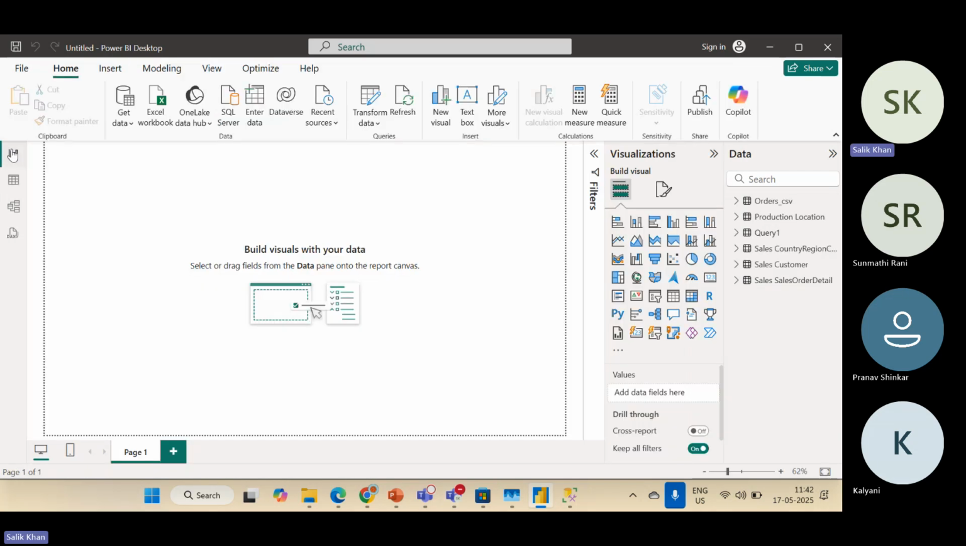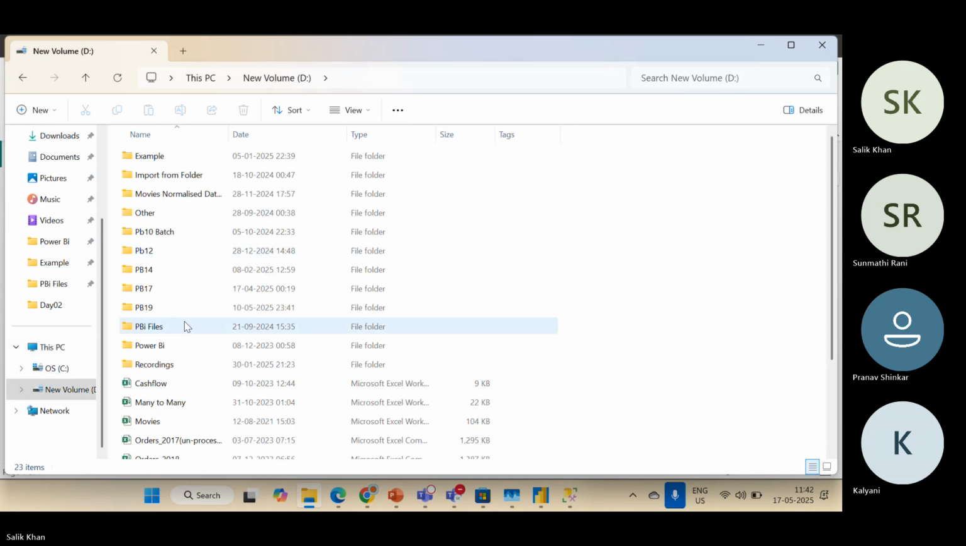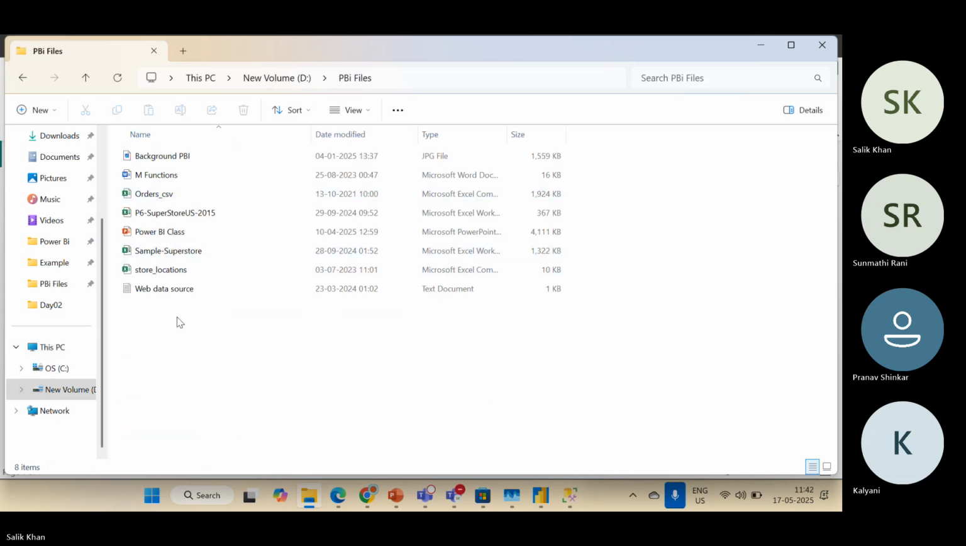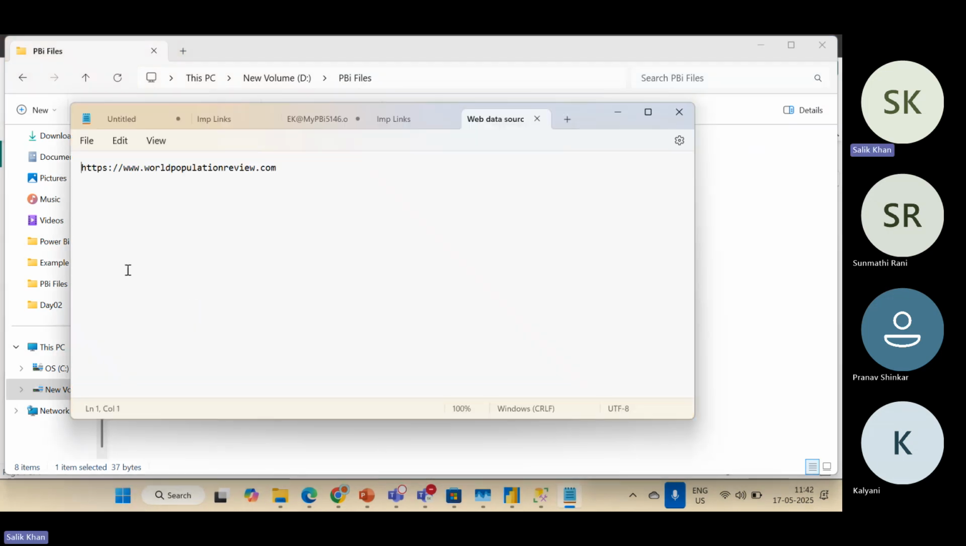Now, let me go to the report view. Now, let me also connect to some web data sources. Let me open the file first. So let's say a certain website is free to use, I mean the data on the website is not subject to security risk. Then that data from the website you can also get into Power BI.